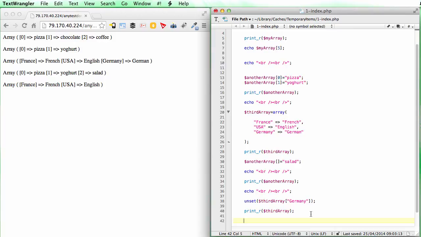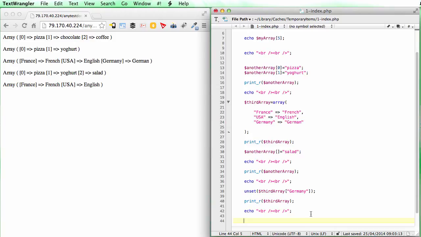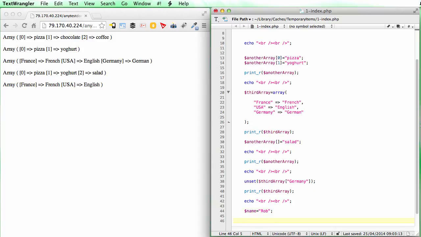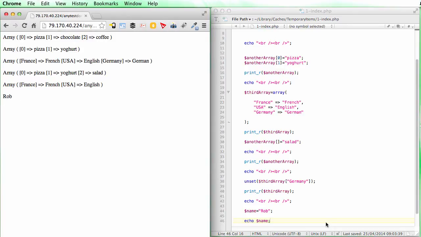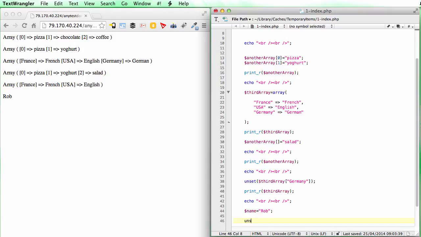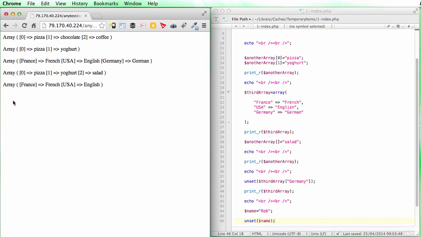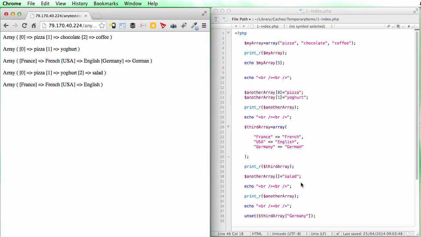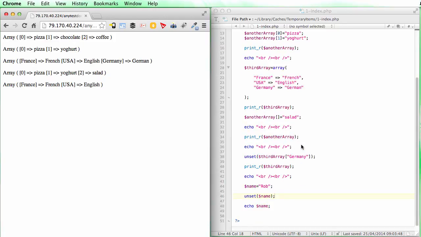We can also do that with normal variables. So let's just quickly see that. If I've got a variable, let's set my name again. If I display that, we get Rob at the bottom. If on the previous line I unset name, then it's no longer there. So this unset command can be used for any type of variable, a variable or an array. That's a quick introduction to arrays in PHP.